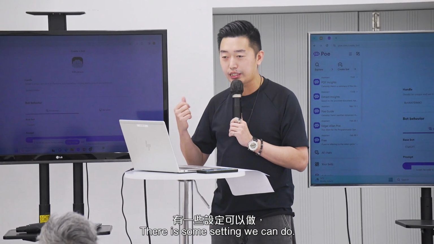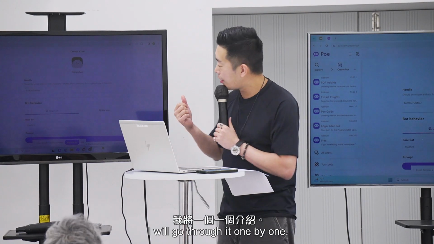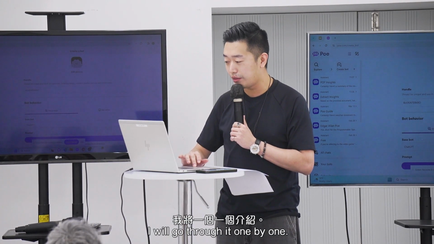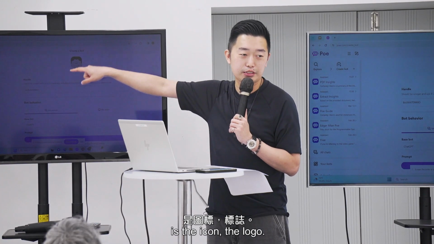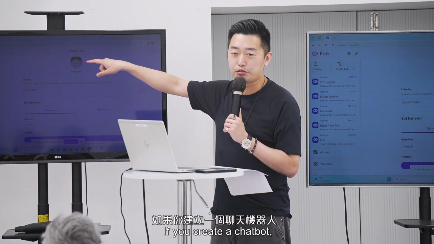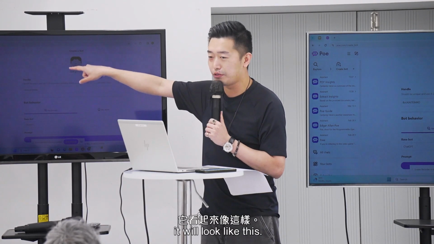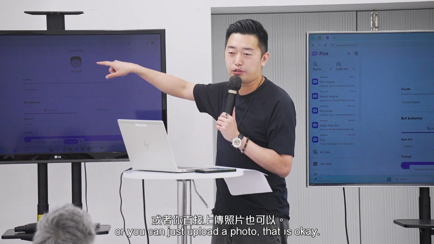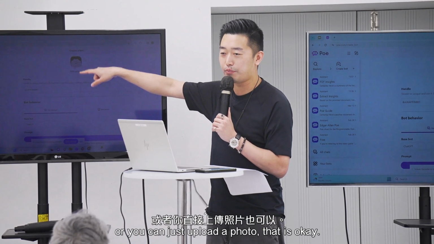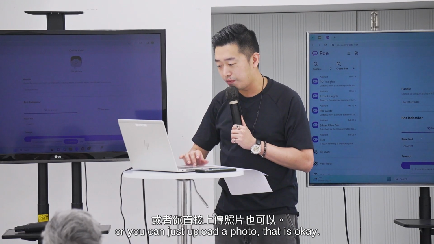There are some settings we can do. I will go through it one by one. For the first one, this is the icon, the logo. If you create a chatbot, it will look like this. So you can upload your organization logo, or you just upload a photo, then it's okay.